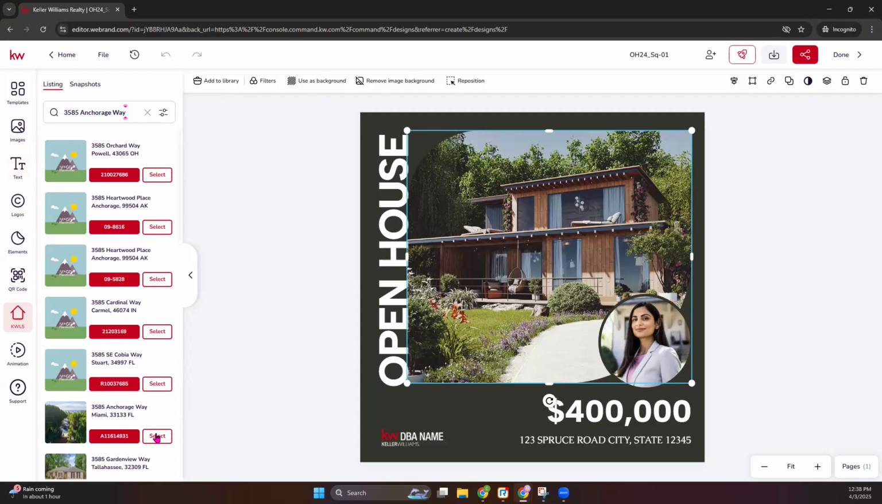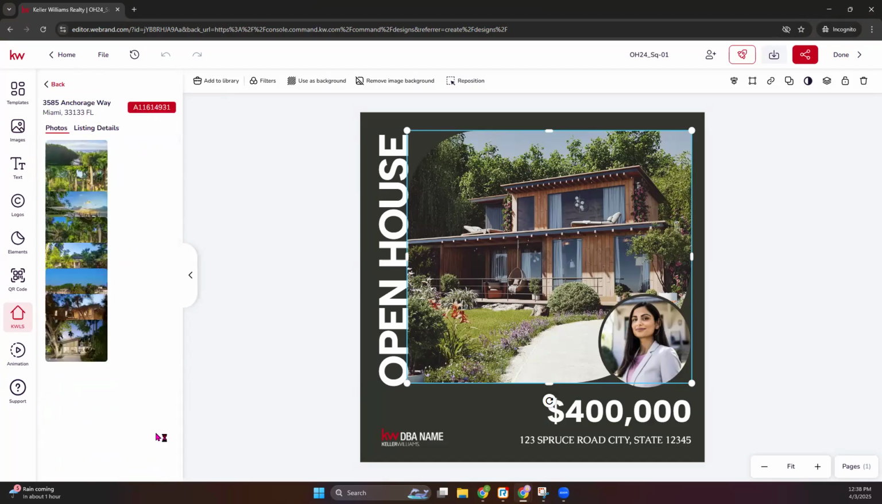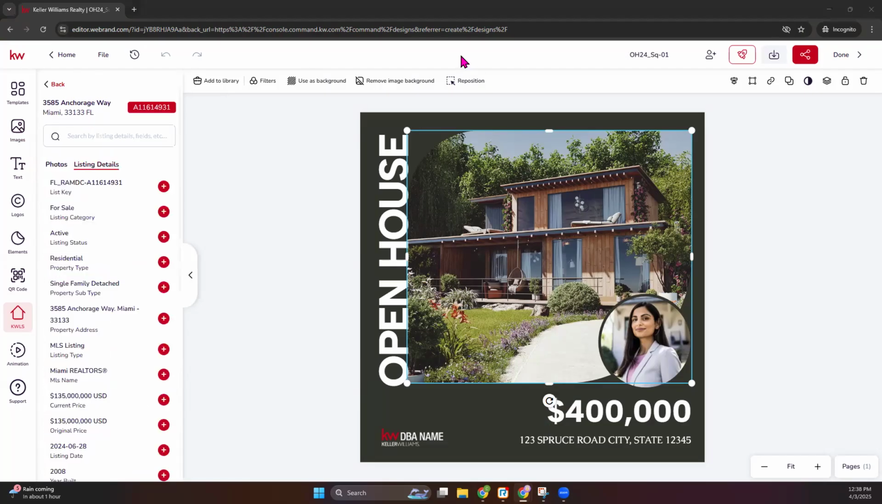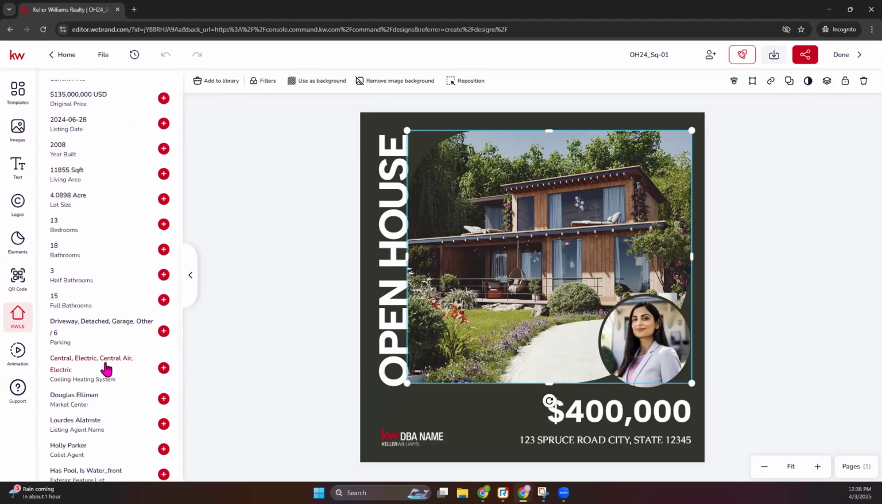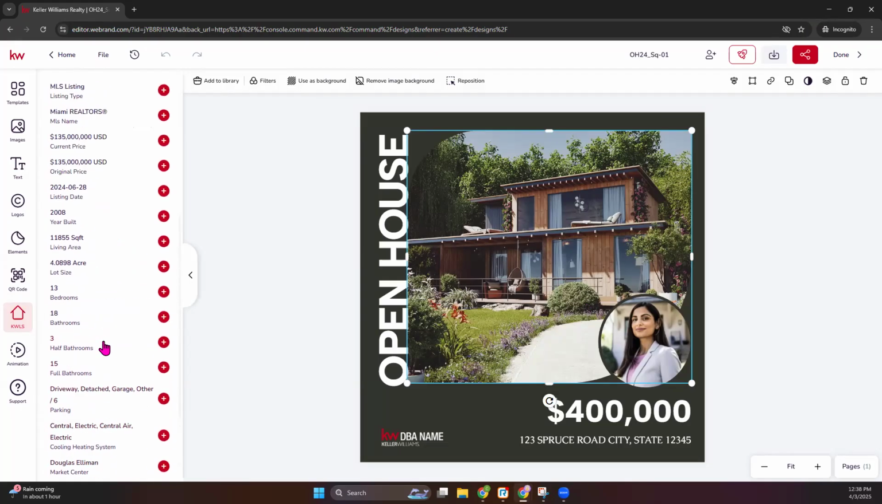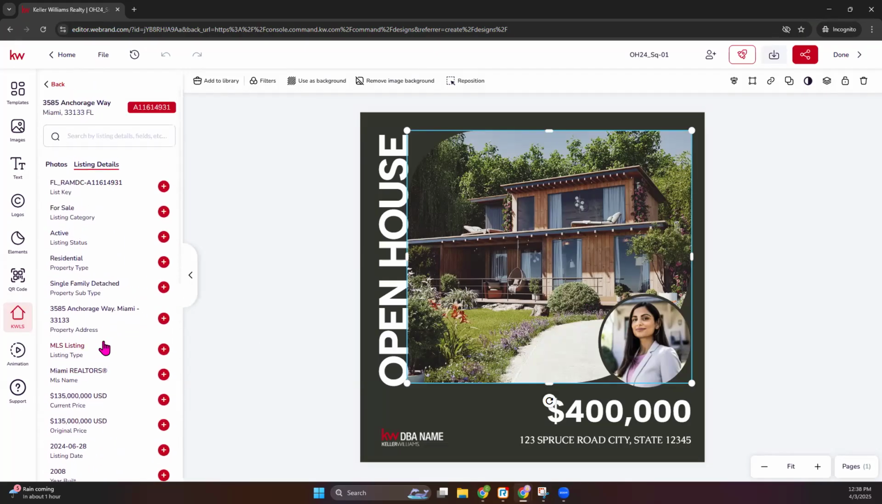So the one I'm looking for is down here. We're going to hit select. Now, in doing that and using the KWLS, it's going to pull all of the listing information. So we have all of the photos from the listing. We also have all of the listing details, everything that is listed in MLS down to the description. It makes it really easy to plug all of those details into our design without having to memorize it or go back and forth between two different platforms.